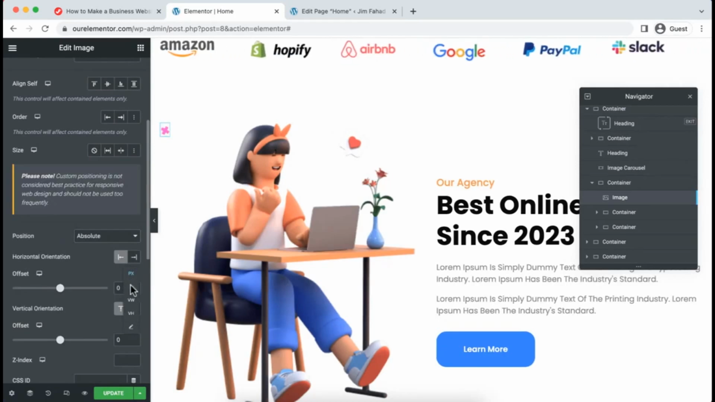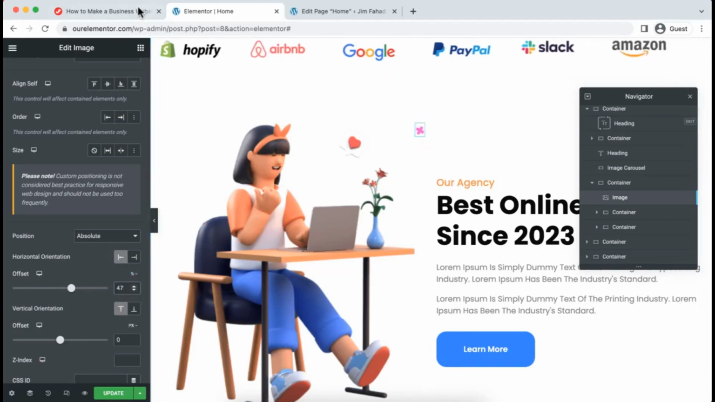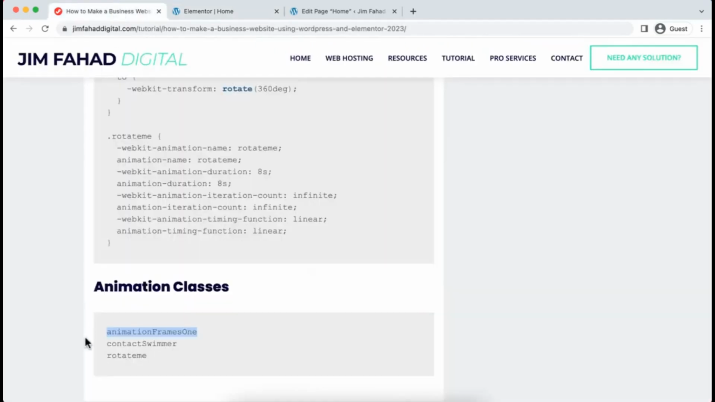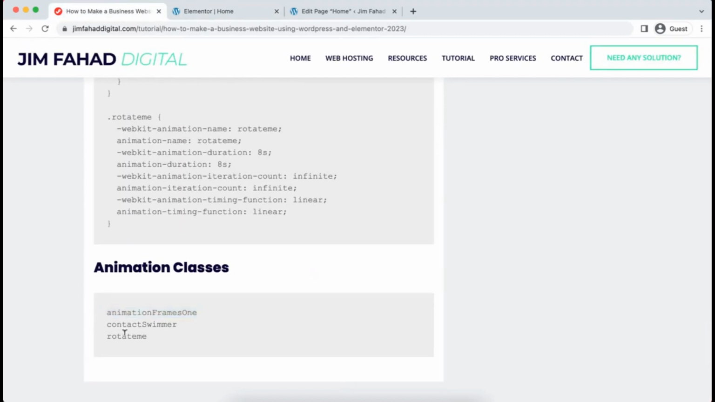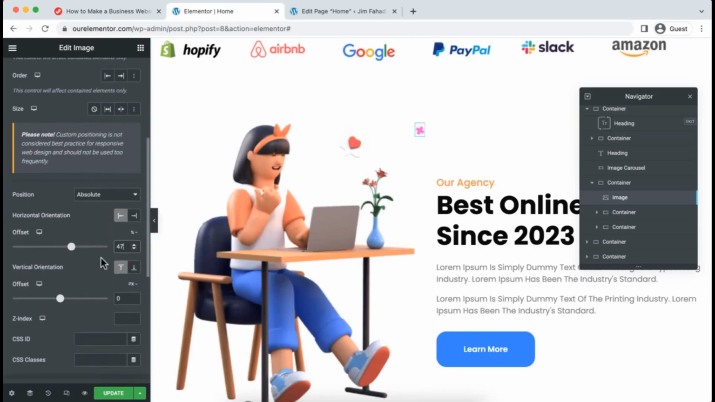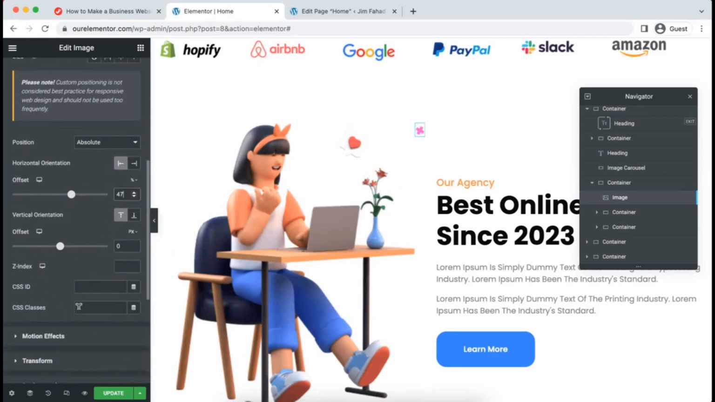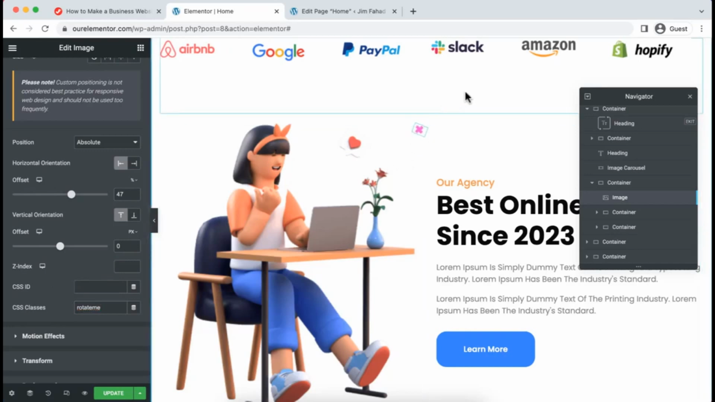I'm making it percentage, and let's set it to 47%. So here it is, and we can now go to gymfaddigital.com, and I just want to use this third class name. So I'm copying this class name from here. It says "rotate me," so you can understand what it will do. So go inside Elementor, and here within the CSS classes field I'm just pasting the class name. So you see it started rotating here. So I really like it.